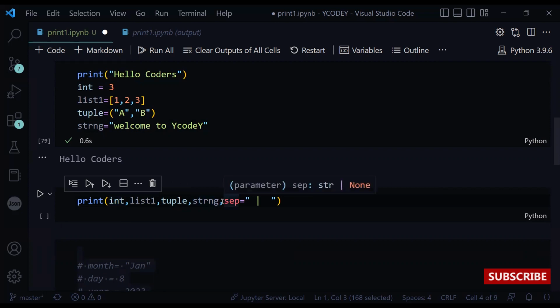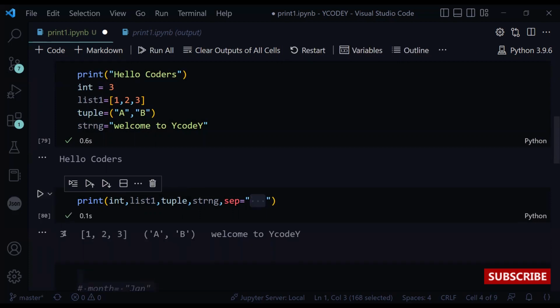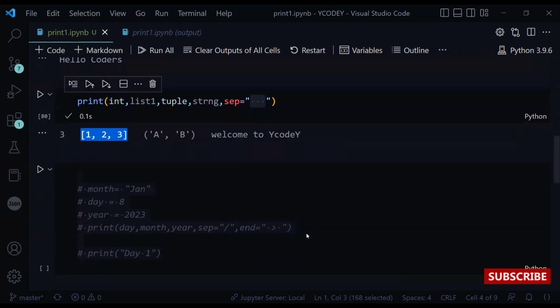And I want to separate these 4 variables with 3 spaces. So let's play. Yeah, we have here our 3, and it has been separated by 3 spaces. And here we have our list, our tuple, and our "welcome to iCoding" string.